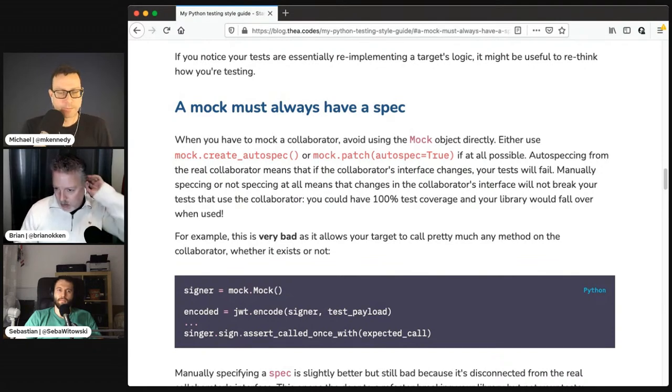Anyway, great advice on mocking. So if you're considering mocking, go read that. And if you're doing unit testing and you don't want to test all of your dependencies, basically, if you don't want to do integration tests, you probably should be doing something like this.